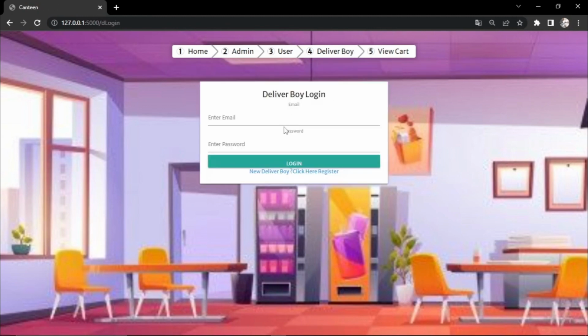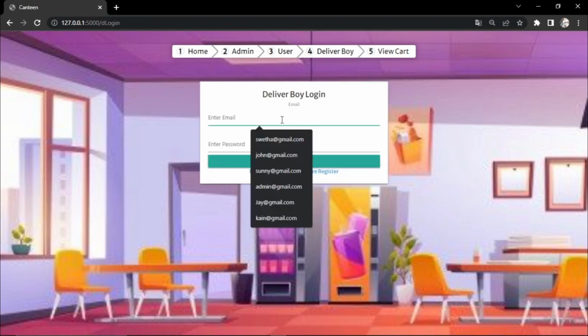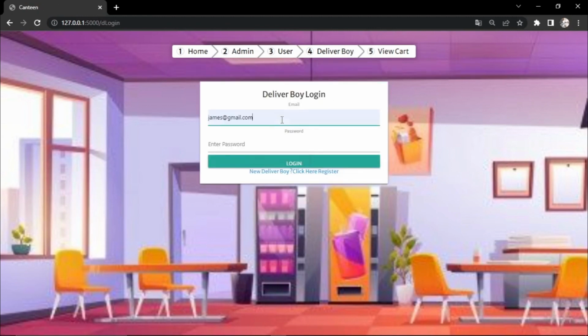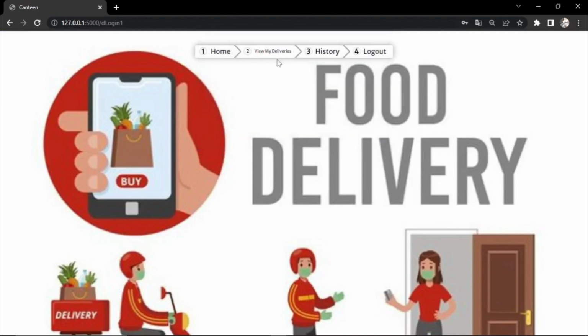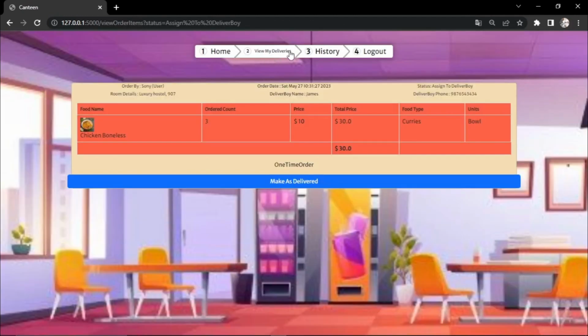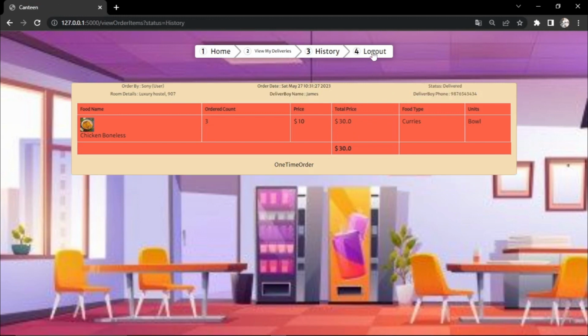Delivery boys will log in to their accounts with the email address and password they gave while registering. They will see their My Deliveries there and the orders they have been assigned. Here we can see the user name, address details, date of the order, everything. After giving the order to the customer, they will mark it as delivered.